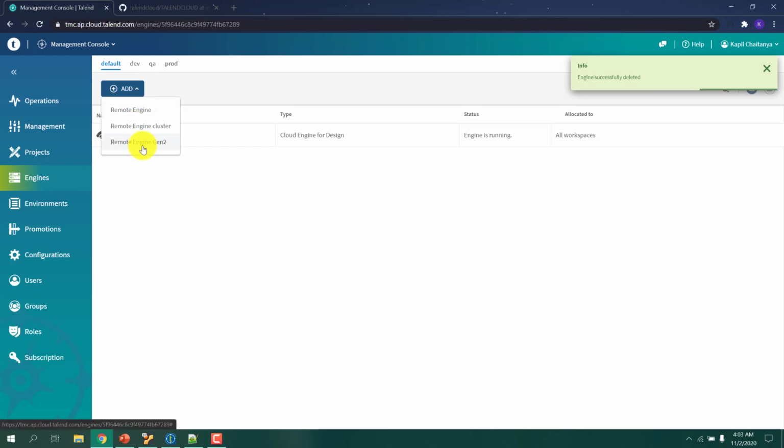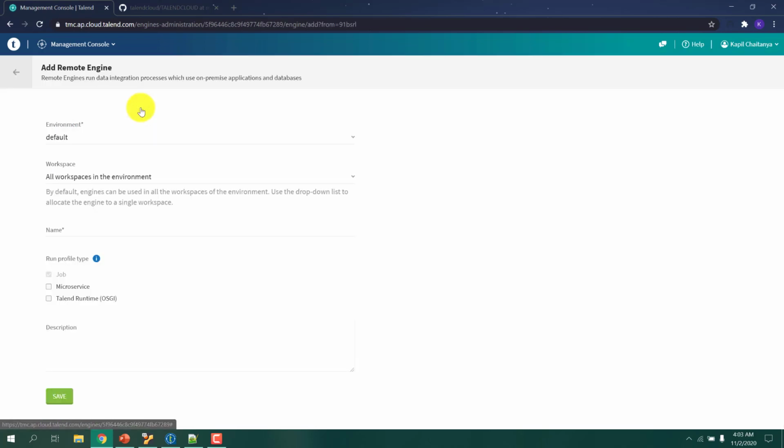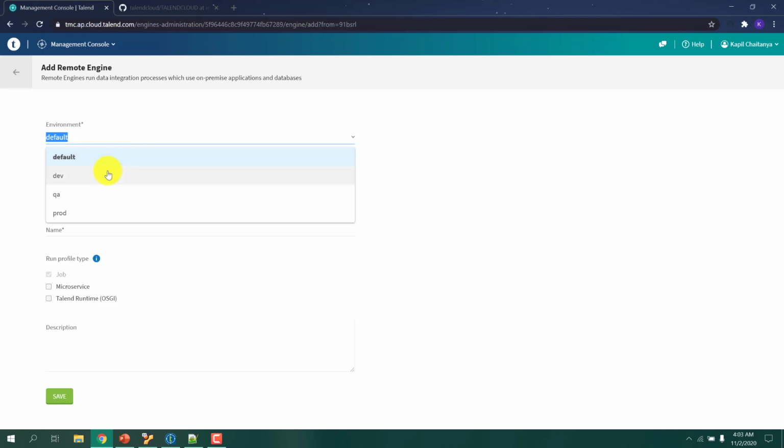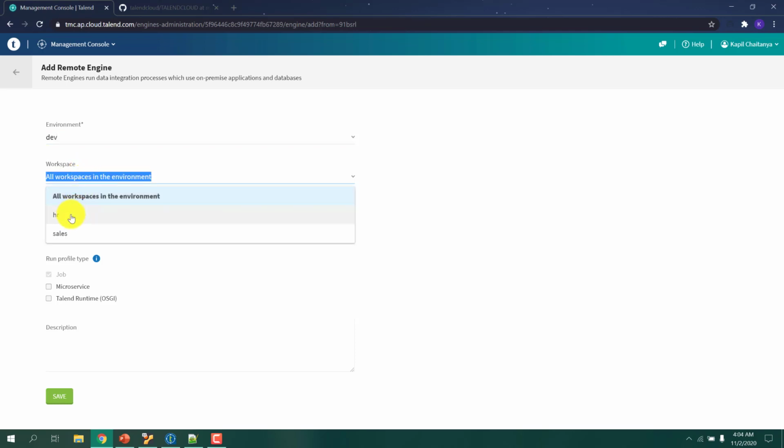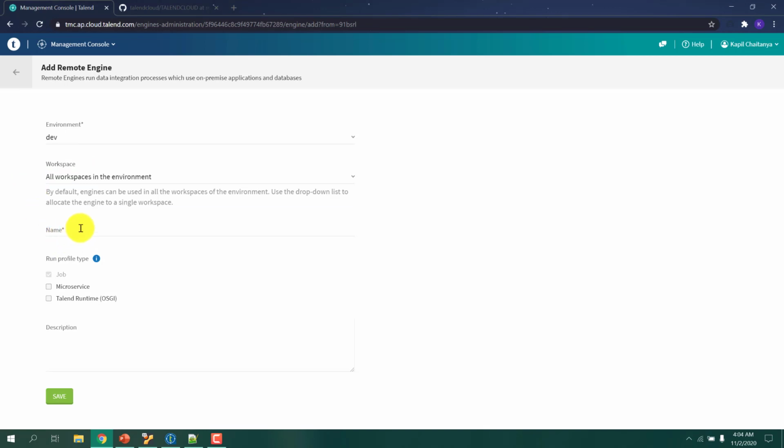Add. So we are not going to create Gen 2, we are going to create a remote engine. For environment, you can pick which environment you want. I want to put it under dev. And for workspaces, it's up to you. If you want to assign this only to a particular workspace, you can pick and do that, but for now I'm going to pick all workspaces, and the name I'm going to give is dev.js. And if you want this to run along with jobs, Talend runtime, OSGi or microservices, you can check them, but I don't want them.